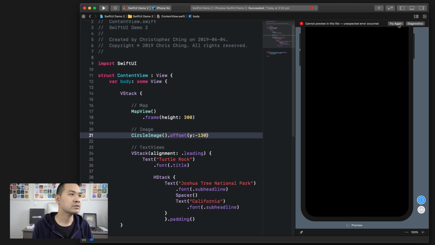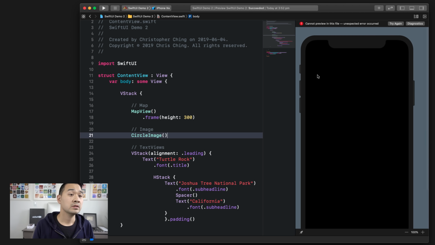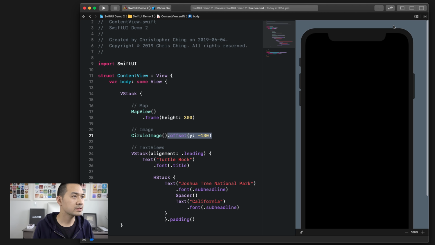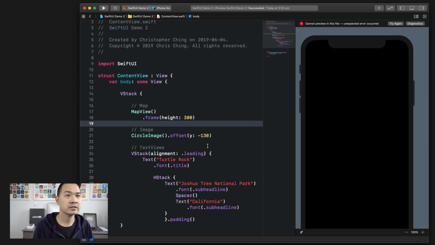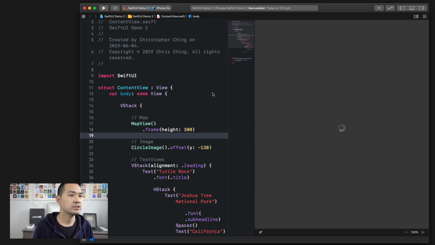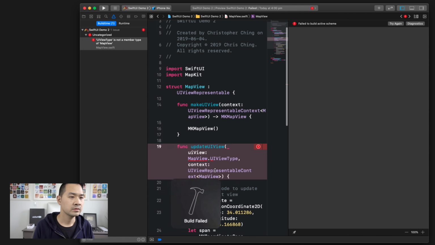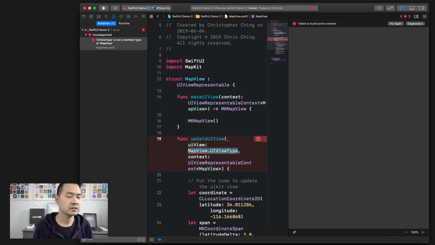So offset, let's try that again first. All right, let's take a look. Oh, it's just a spacing. Is it a spacing? All right, well, it looks like Xcode 11 is still a little buggy. All right, so what I'm going to do is just try to quit. I'm gonna restart. All right, let's try and generate this preview again. Looks like we've got an error here. So I wonder if that's gonna cause an issue here. So let's change that.